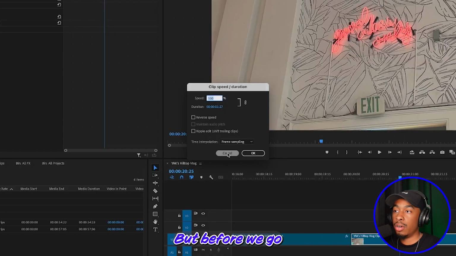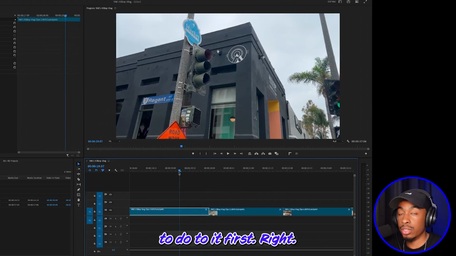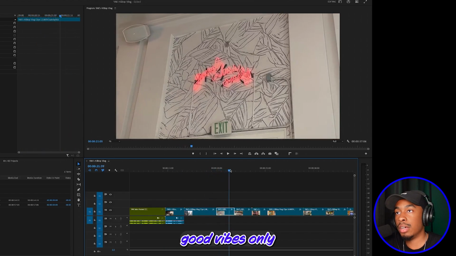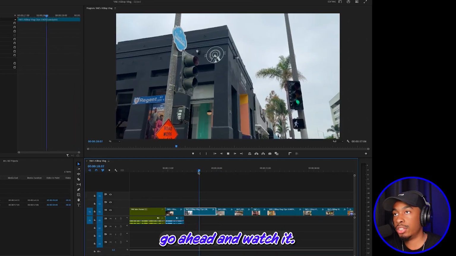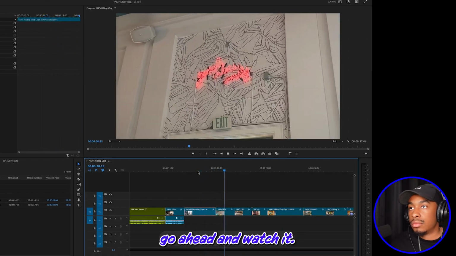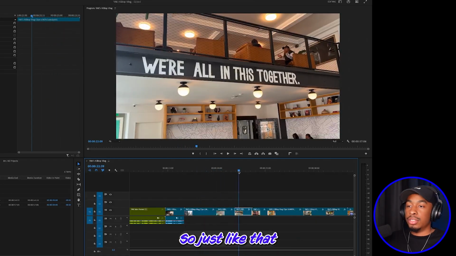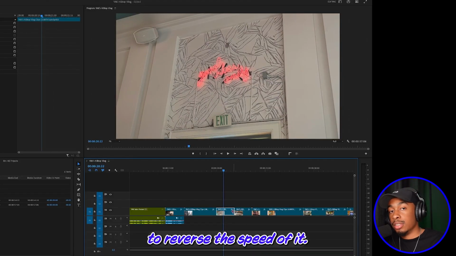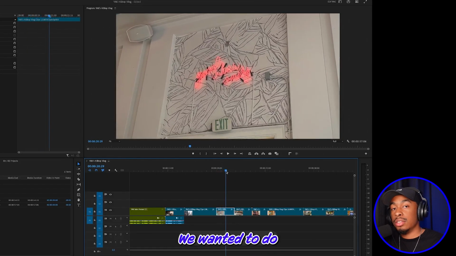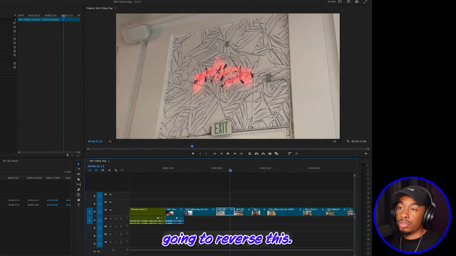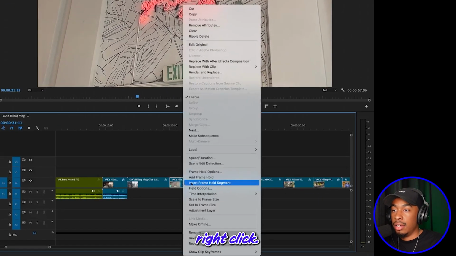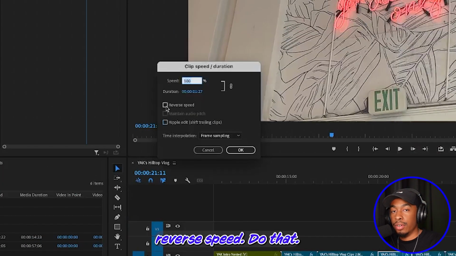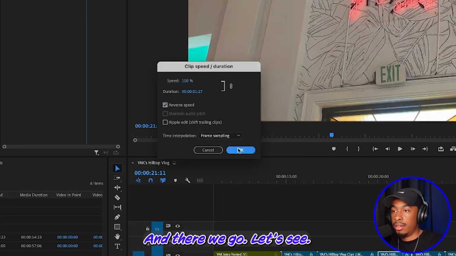Before we change it, let's see what we want to do to it first. This clip here, Good Vibes Only, let's watch it. Yep, just like that. What we're going to do on Good Vibes Only is reverse the speed of it. Instead of zooming in, we want the opposite, which is zoom out. So we right click, go to Speed and Duration, and simply click Reverse Speed. Do that, and there we go.